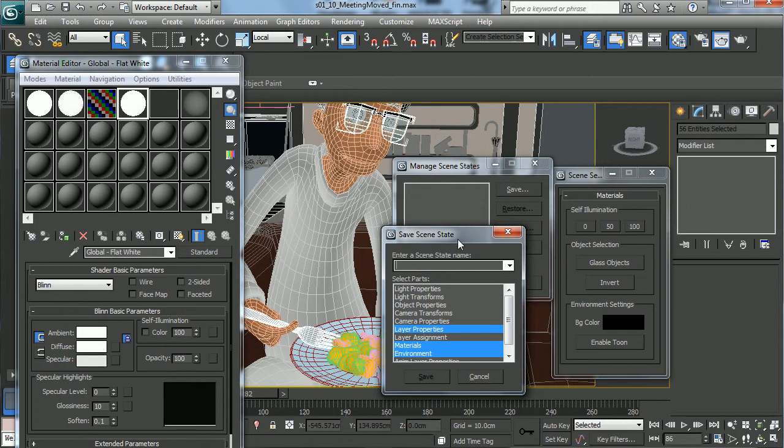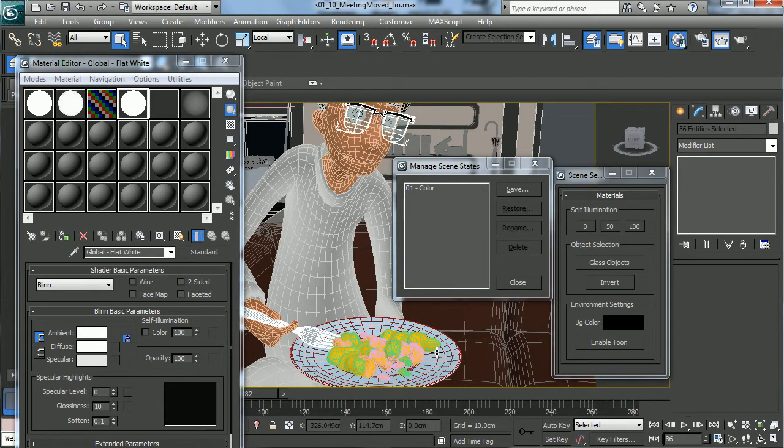So for example, if I go back in here, 01, taking a long time to think. Alright, 01 Color. We want layer properties, materials, and environment. Nothing else really matters for these scenes. Click on Save. Now it is important that the scene is totally cleaned up before you create these states. If you move objects between layers, if you change their materials, if you do a variety of other things, you'll have to recreate these states.